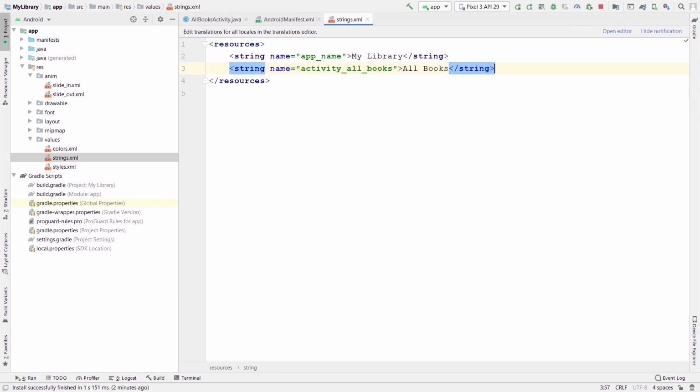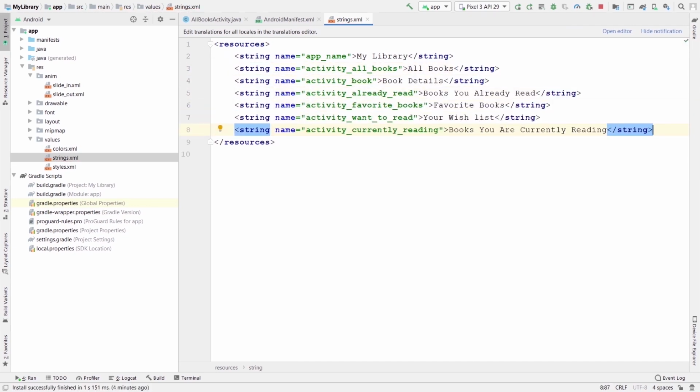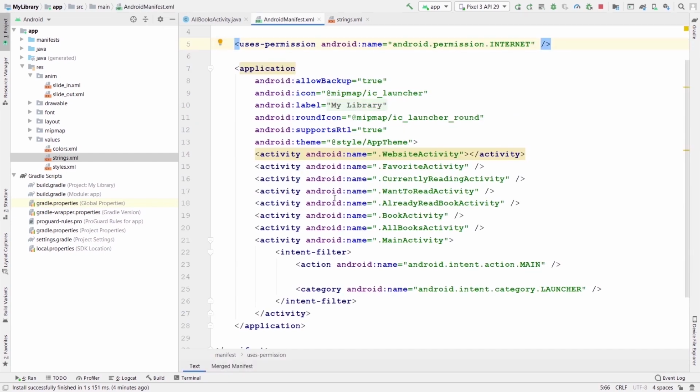Let's define a few more. After defining these strings, you can go back to your manifest file, and inside every activity tag, you can set a label attribute.